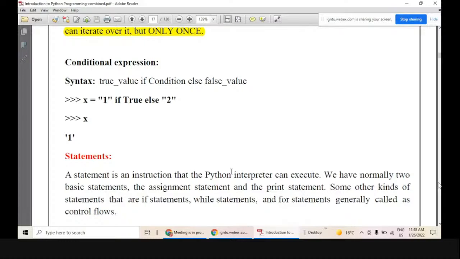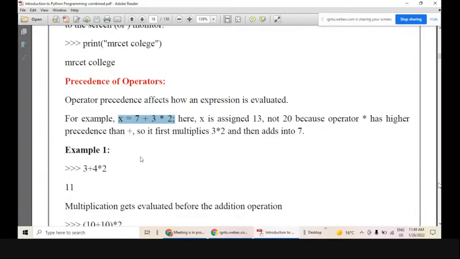Precedence: if you have some expression like this, according to precedence, Python will automatically calculate the whole expression and give the output. Here, it will first multiply 3 by 2 and then add the 7. Python does all the work according to precedence and you get the output. We have one more example here, and as per precedence it will check all those things.